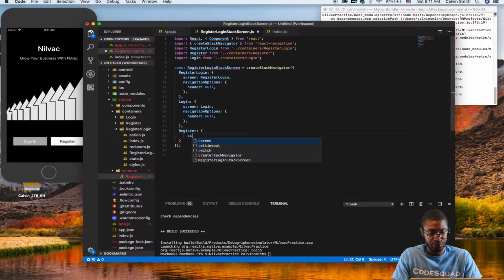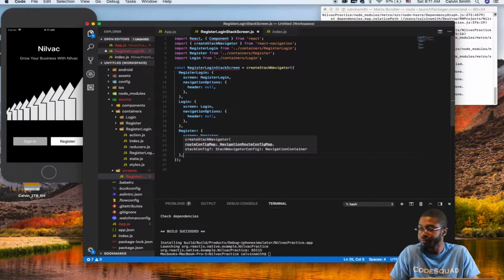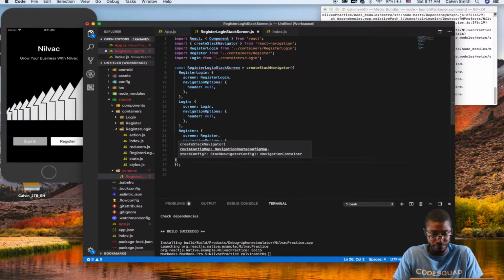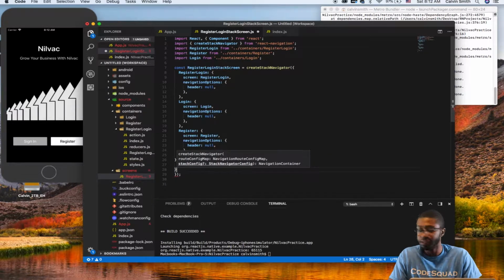So register screen, register, did that wrong, register, that should be comma, navigation options, colon, brackets, header, null, and now we want to close that off, and we're going to give it a mode of modal. And I'll show you exactly what that does.